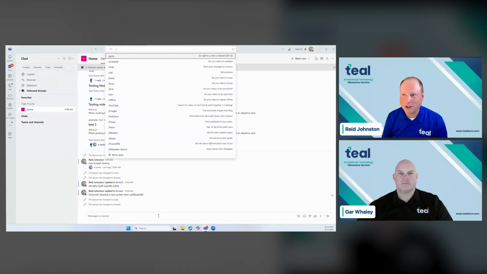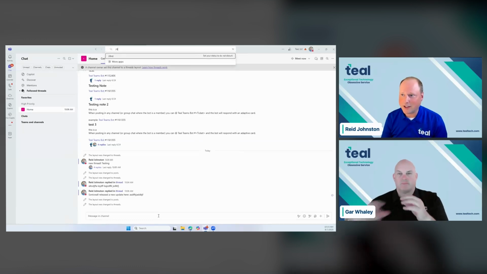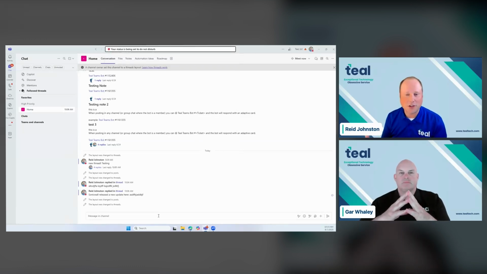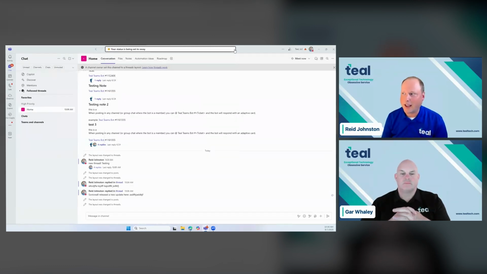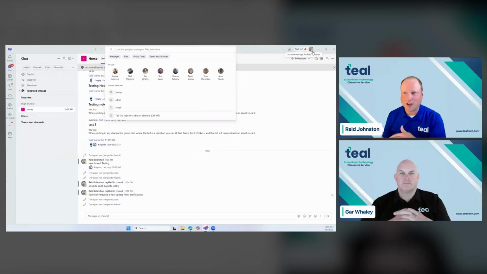Control slash brings up all of these slash commands that are available in Teams. So like I could say DND, and it's going to put me on do not disturb immediately. I don't have to go over to the right-hand side and click it and change my settings. I can do Control slash away, and it's going to flip my status to away. So look at that, Control slash, and look at all the different options that are available there.